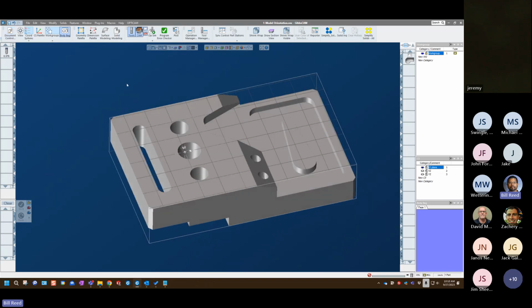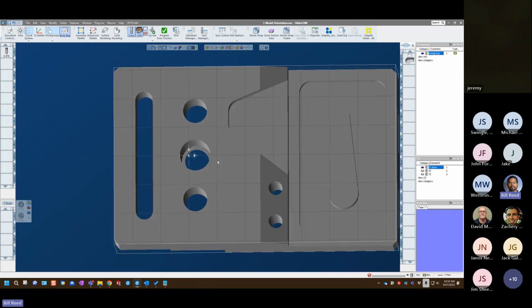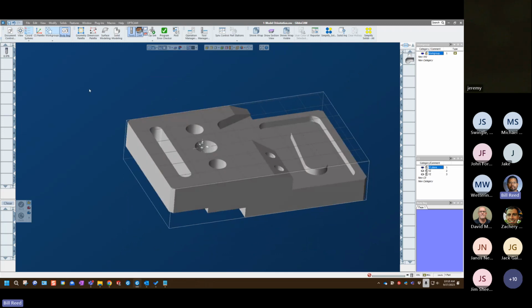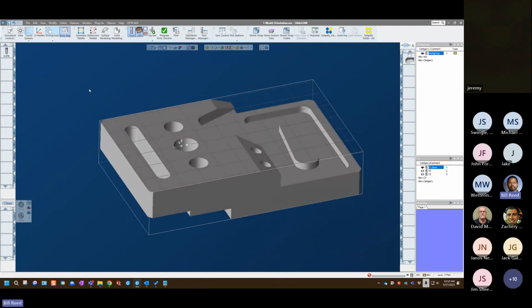Now, that's all well and good, but that's not where I want my work fixture offset. It's not even in the center of the hole. It's not in the upper left corner of the part. So this is where I'm going to use absolute translate. Now, I don't know where the corner of this part is.